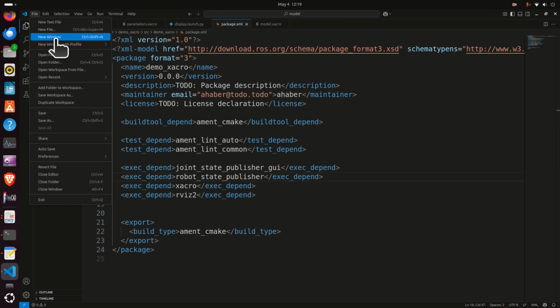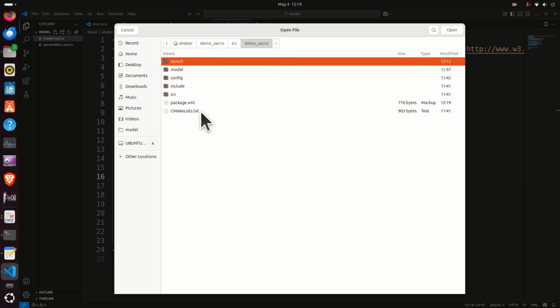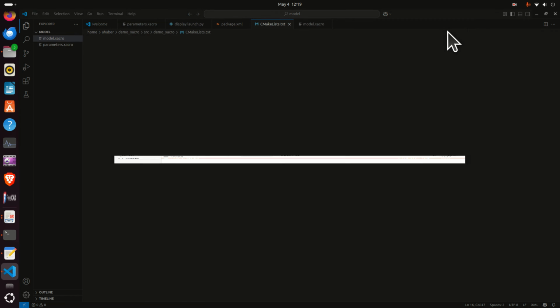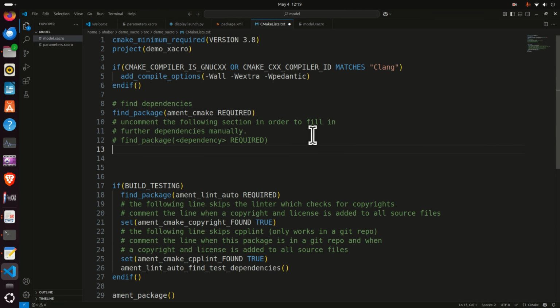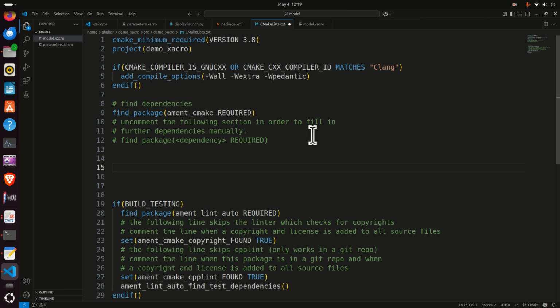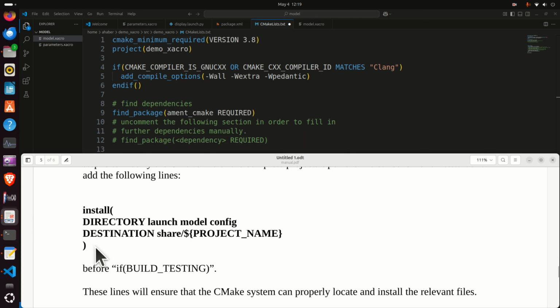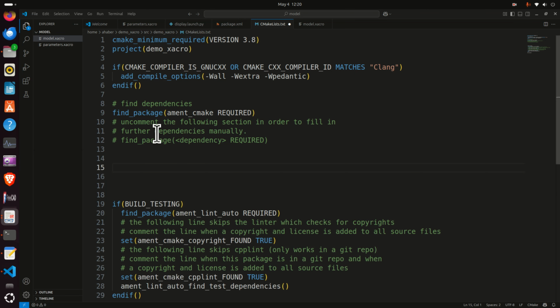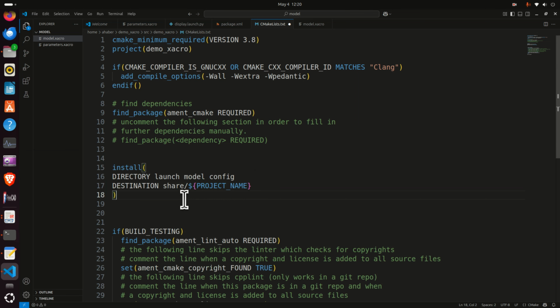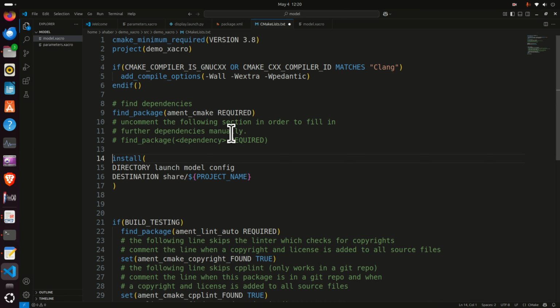Click on File, Open File, and let's go to the CMakeLists file. Click over here, and after line 12, let's add additional lines. So these lines are given over here. Let me now copy this such that we don't have an issue. And let's make sure that I didn't create any error while copying this.